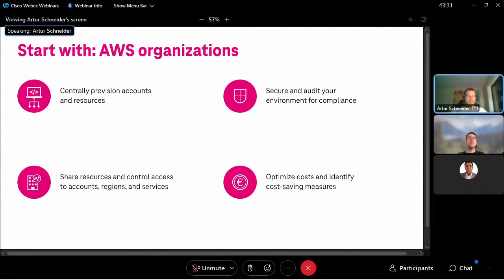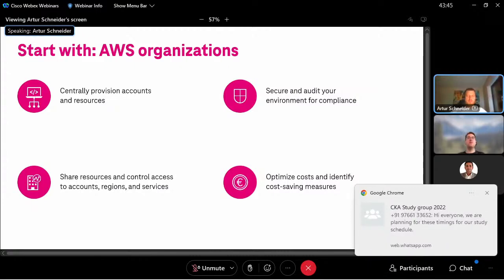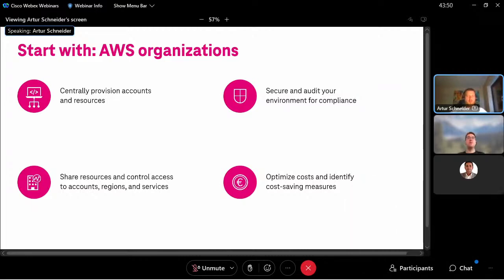So you can define the guardrails and apply them automatically to the whole organization. In that matter, it's a good way to start with AWS Organizations. You have a central destination to provision your accounts. You have the possibility to secure and audit your environment centrally. You can share resources and control access to accounts, regions, or services. And of course, you have structured and central billing for all of your accounts. Some of our customers, for example, used the restriction to a single region due to company guardrails. This is all possible with AWS Organizations.